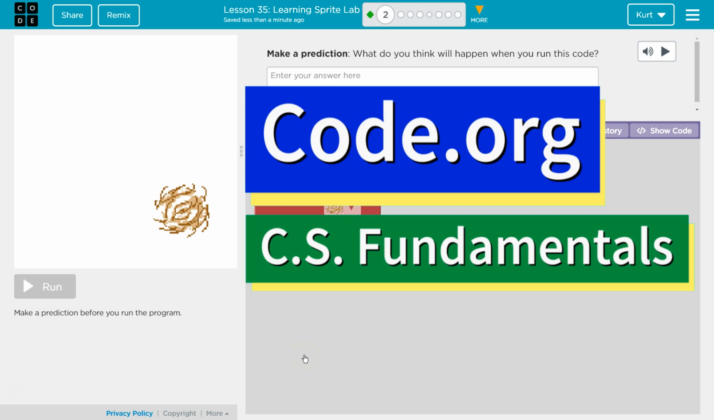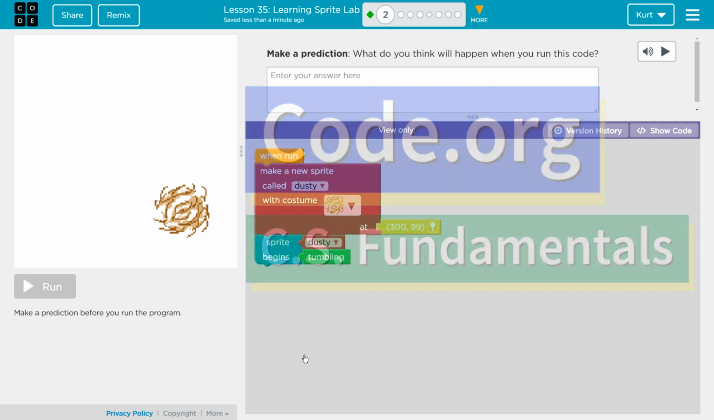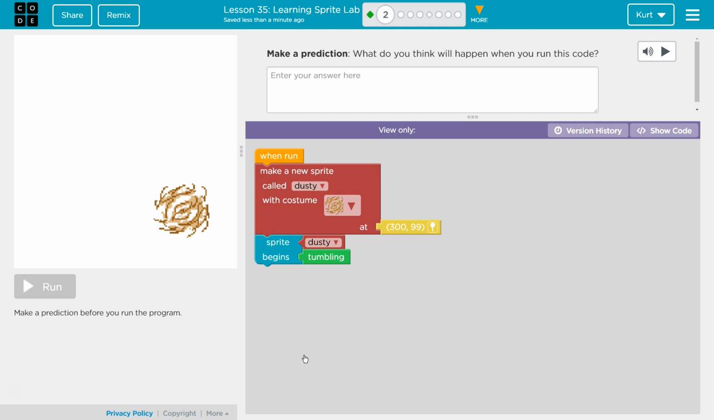This is code.org. I'm currently working on CS fundamentals, and the lesson I'm on is learning Sprite Lab. I'm on puzzle two. Make a prediction. What do you think will happen when you run this code?